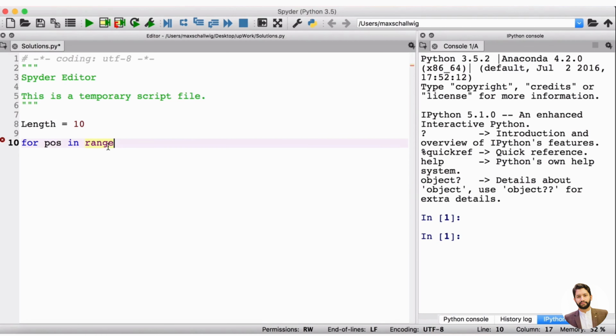So we type in the keyword range, and we open and close the brackets since it's a function. Now we actually want to start at 1, so we want to start off printing 1 character to the screen. So our start is going to be 1, and our stop is going to be the length. To finalize our for loop, we're going to put our colon here. So now we've created our for loop, which has the temporary variable pos, which goes through the range 1 up to length. Let's actually go up to length plus 1.